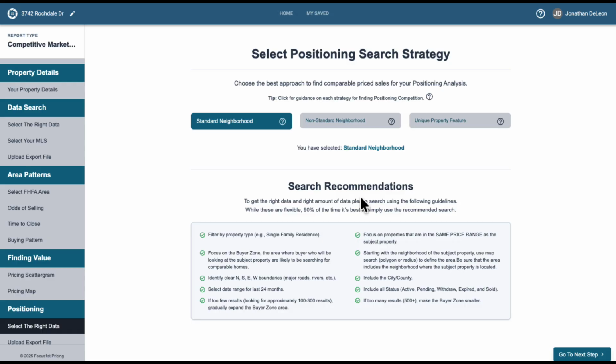And then we're going to constrain by that price, saying we're searching for all status activity in that buyer zone that we're going to draw on the map, or however you define that. Usually using north, south, east, and west boundaries like this here. And we're going to constrain it by that price range we talked about, in this case 700 to 800,000.